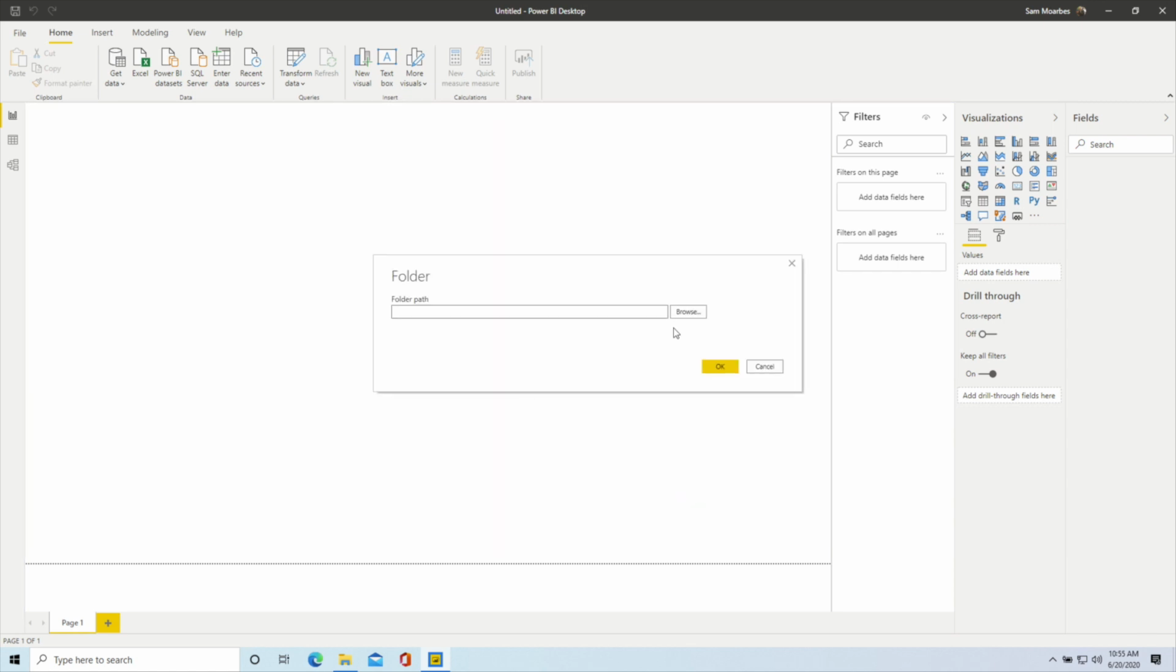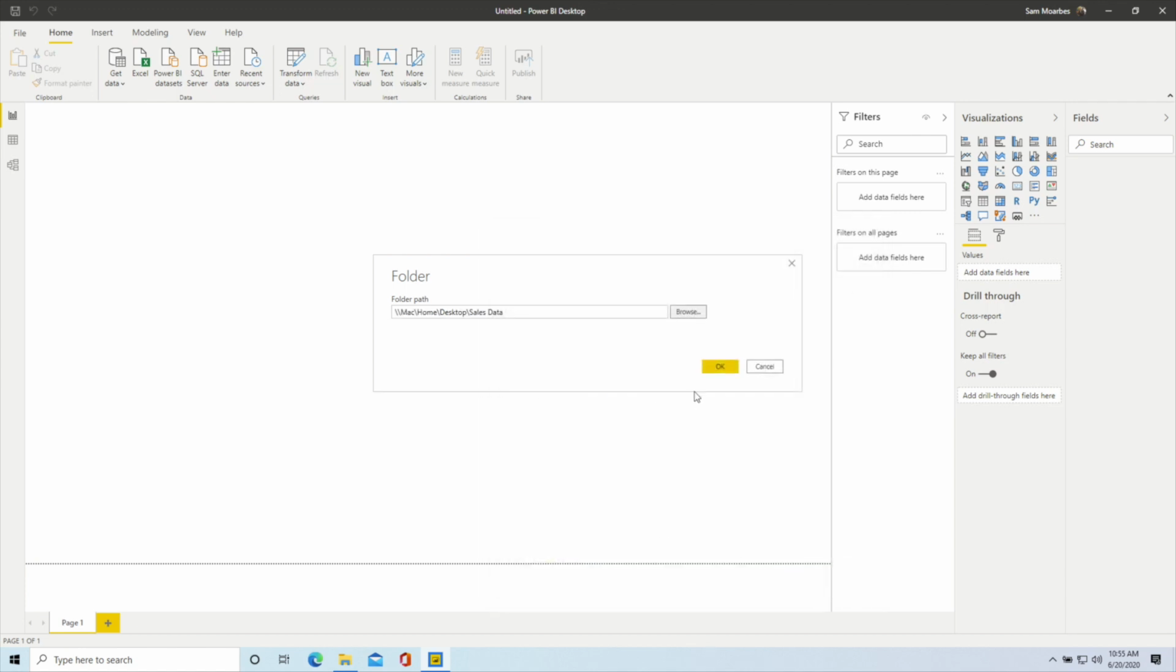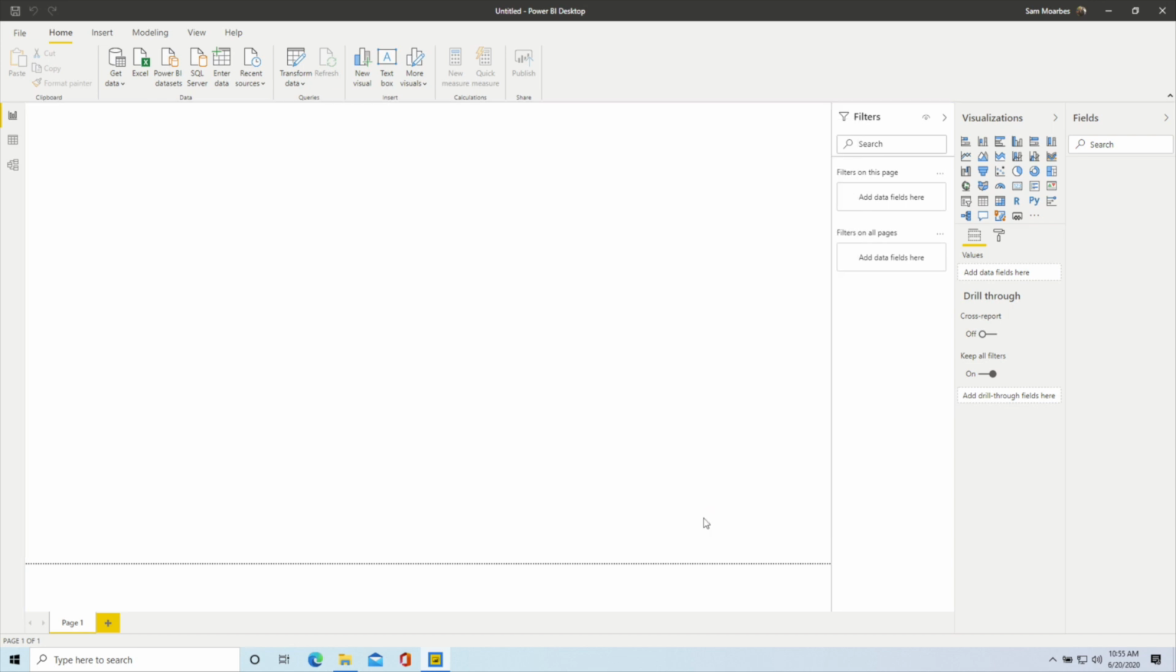So I go back to get data, go back to folder, connect. I'll browse to this PC, desktop, and sales data. Now you see that we only see those two files. All those hidden files were deleted. So what I will choose now is here, combine and transform data. This is the best option when you have folders.